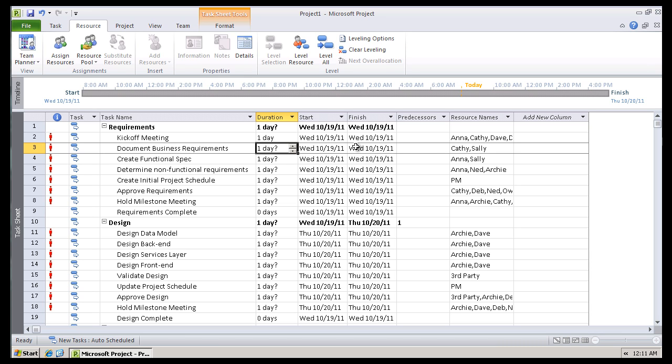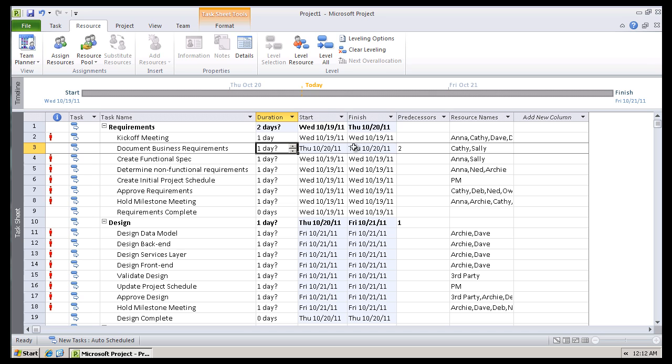Once the kickoff meeting occurs, other things can begin. For instance, documenting the business requirements can then begin. So I will set a predecessor for row number 3 as row number 2. You can immediately see that this turns blue. In fact, a whole bunch of things turn blue because that change that I just made affected all of those values, and it cascaded down.